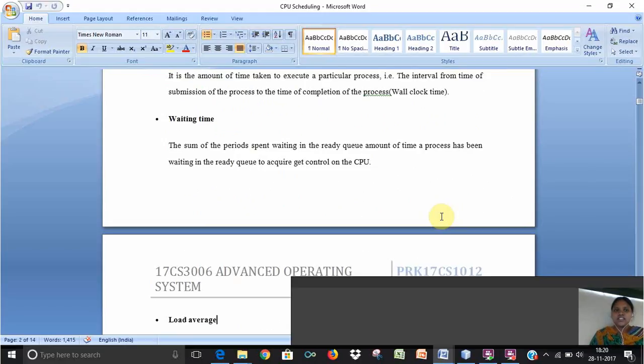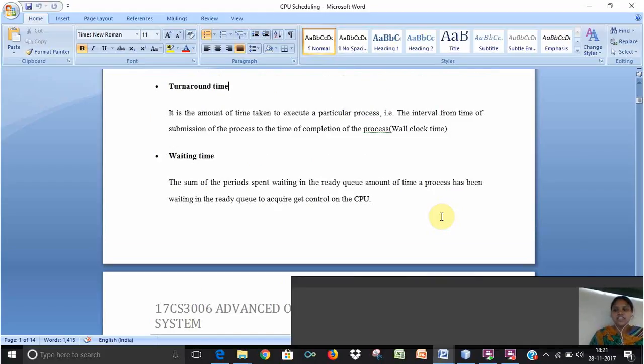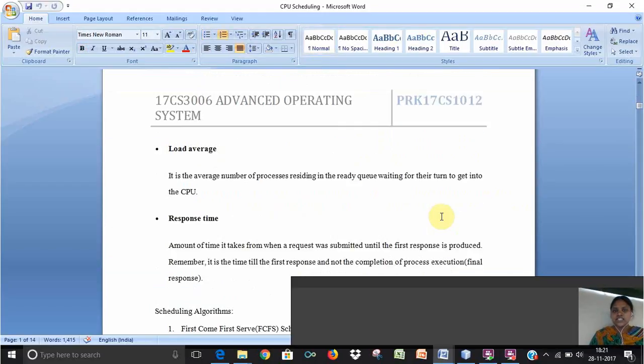Turnaround time is the amount of time taken to execute a particular process, that is the time interval from submission of the process to the time of completion of the process. Coming to waiting time, it is the sum of the periods spent waiting in the ready queue, the amount of time a process has been waiting in the ready queue to get control of the CPU.